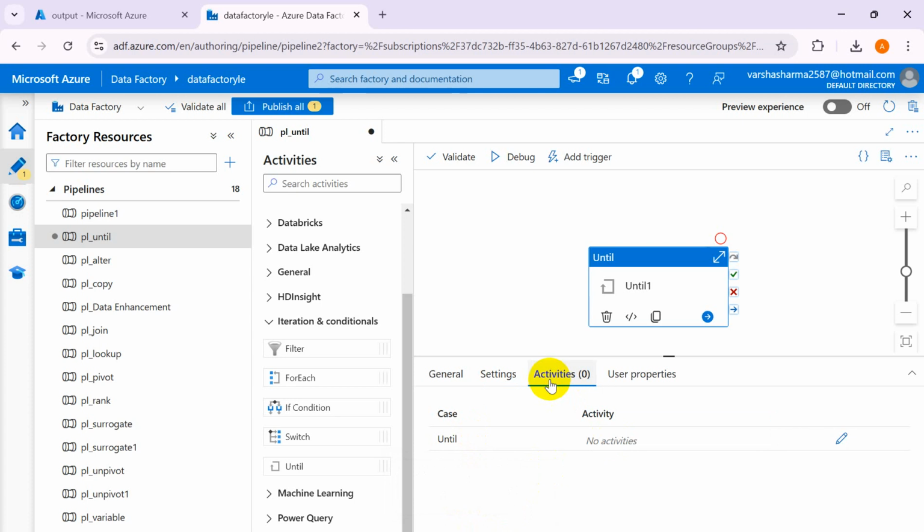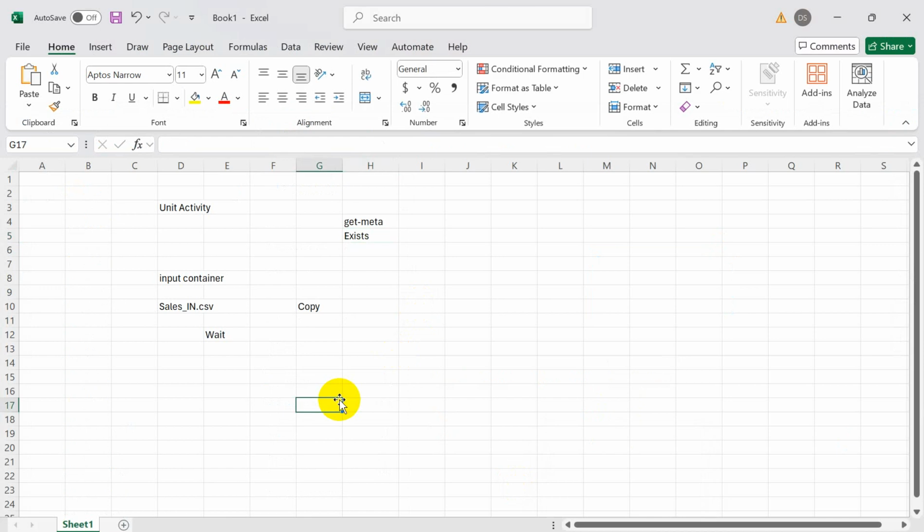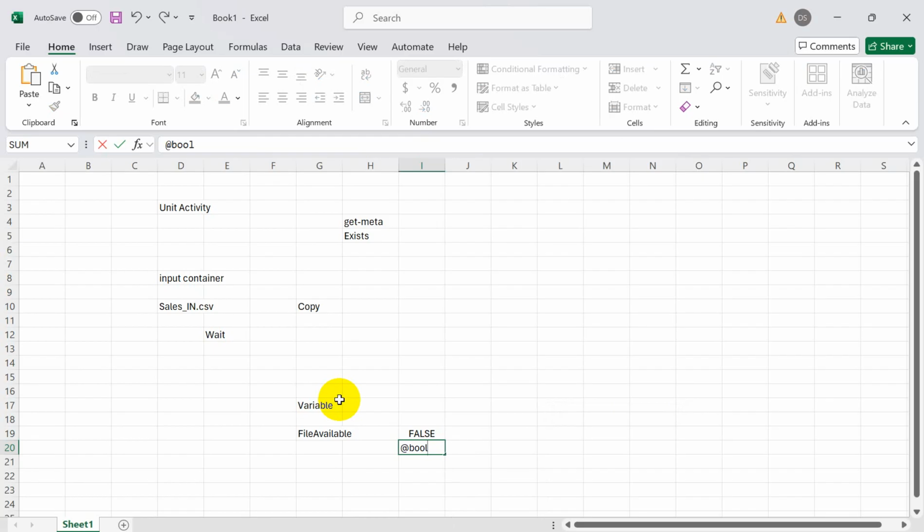Then obviously I will go inside the activity. So inside until, what's the meaning of until now? So far, what we have done is we have created a variable, and this variable is basically checking whether the file is available or not. By default I have kept the value as false. Then I converted the value of false using the @boolean function, right?